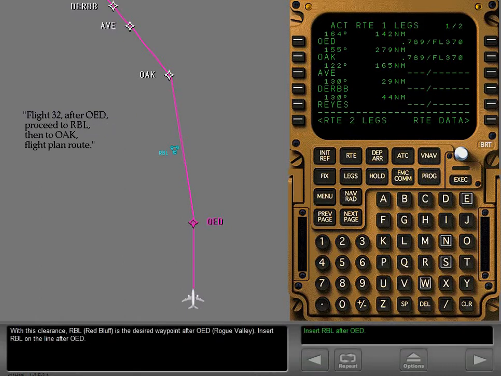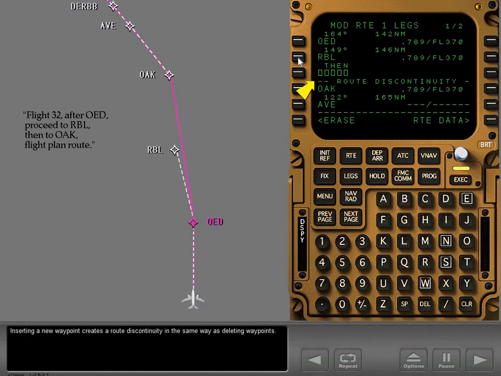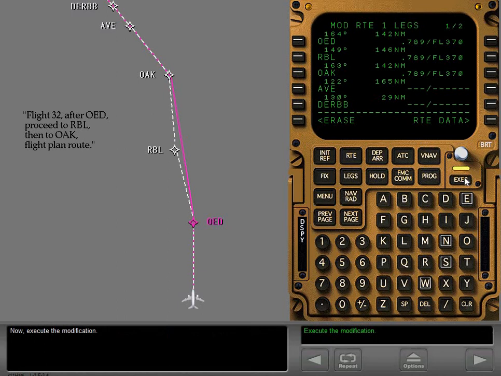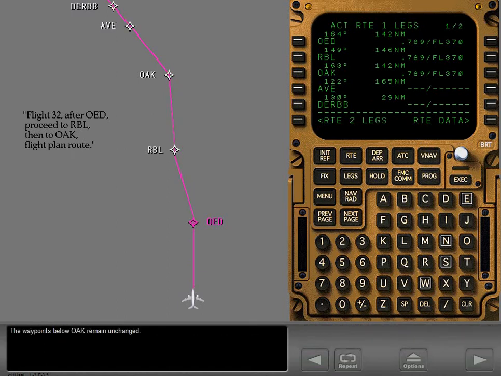With this clearance, Red Bluff is the desired waypoint after Rogue Valley. Insert Red Bluff on the line after Rogue Valley. Inserting a new waypoint creates a route discontinuity in the same way as deleting waypoints. This time, let's resolve the discontinuity before executing. Now, execute the modification. The waypoints below Oakland remain unchanged.